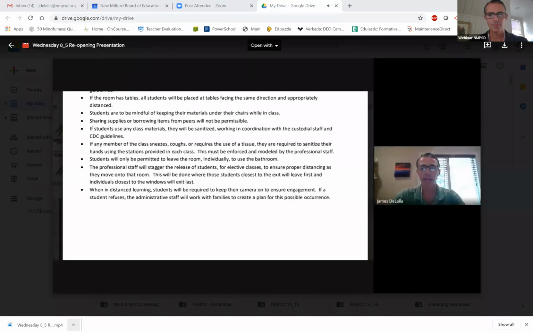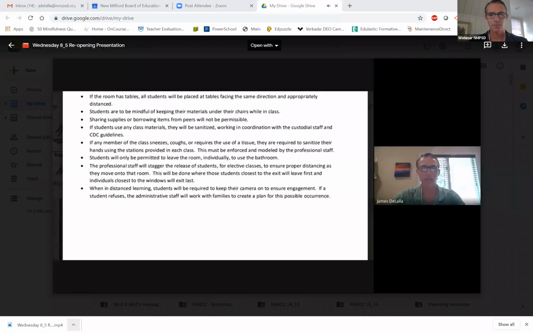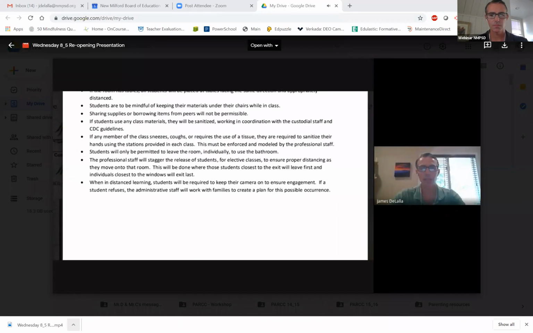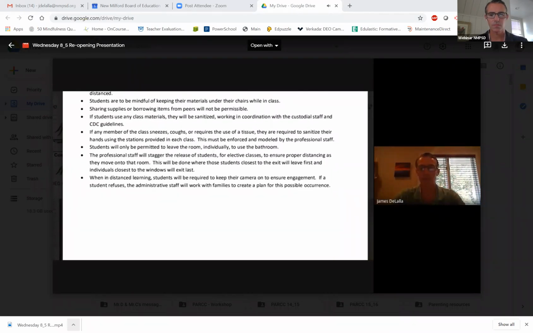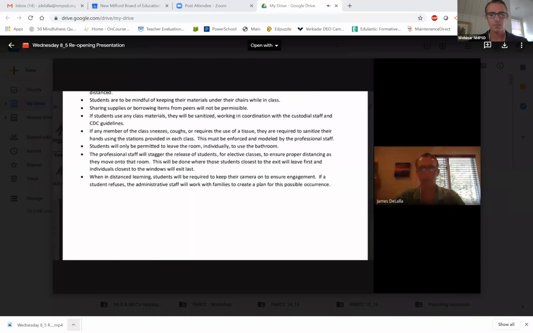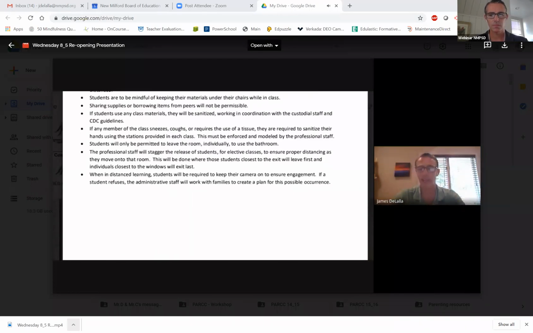If any member of a class sneezes, coughs, or requires the use of a tissue, they are required to sanitize their hands using the stations provided in each class. This must be enforced and modeled by us all. Students will only be permitted to leave the room individually to use the bathroom. The professional staff will stagger the release of students for elective classes to ensure proper distancing as they move on to the next room. This will be done so that those students closest to the exit will leave first, and individuals closest to the windows will exit last.